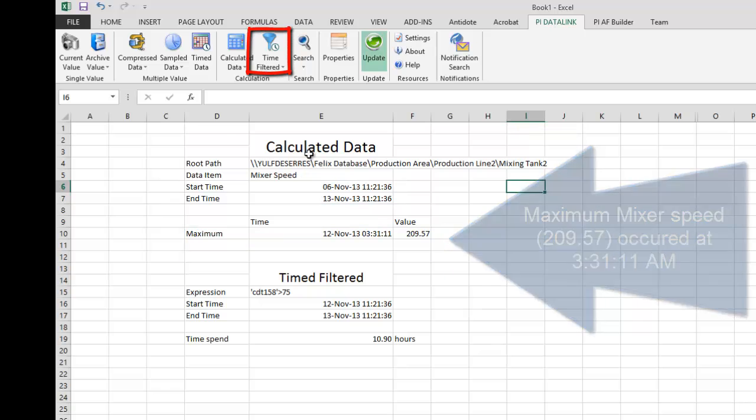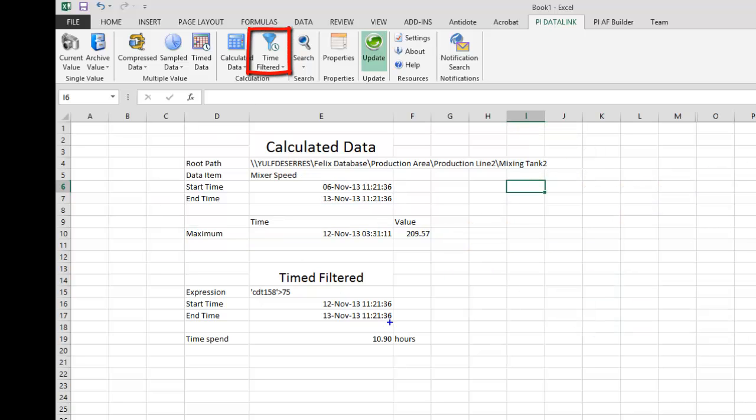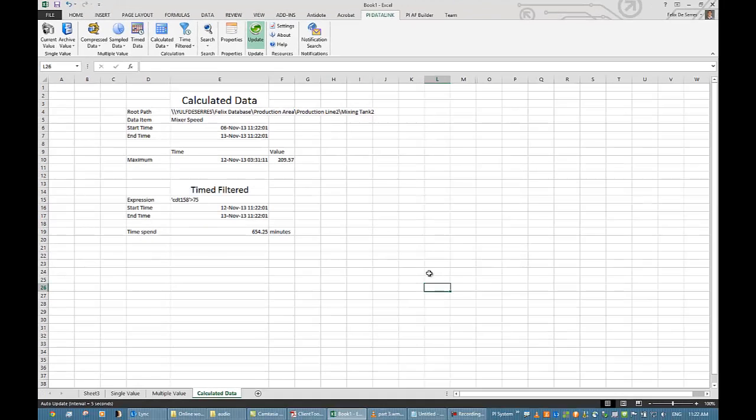The time filter function will return the time spent respecting a specific criteria for a data item. In this case, I'm looking at the time spent over the value 75 for the CDT158 tag over the last day. Don't worry if you didn't catch everything I just covered. You will have a lot more occasions to try these functions later on in the online workshop.